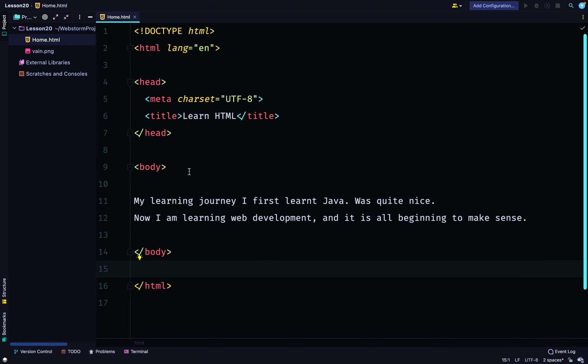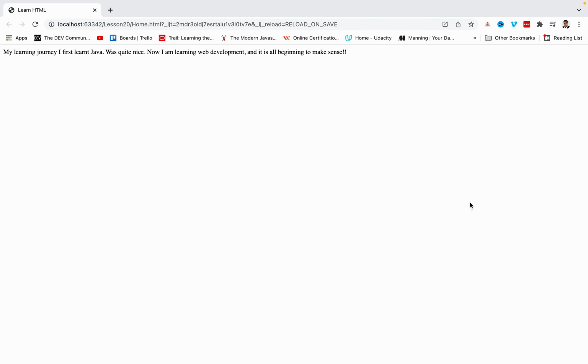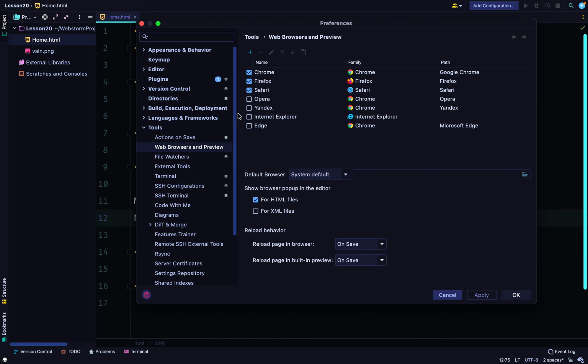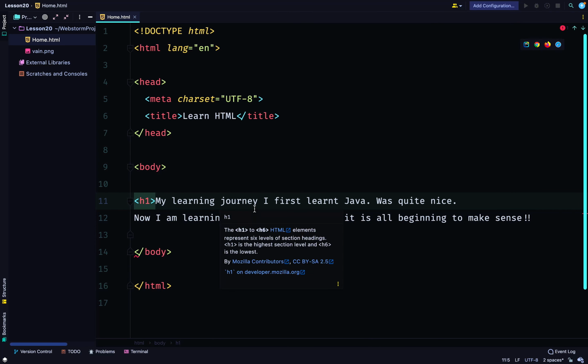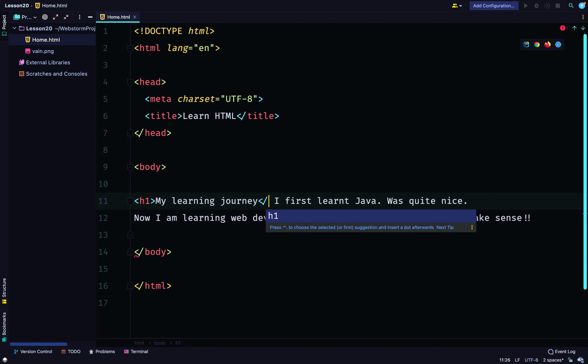By the way, any change I make here will automatically be reflected in the web page. So for example, if I put an exclamation mark, this will reload automatically. It's a new feature in WebStorm. To do that, go to Preferences, Tools, and make sure that you have your web browser selected and Reload Page is on Save. Let us surround my learning journey with H1 tag.